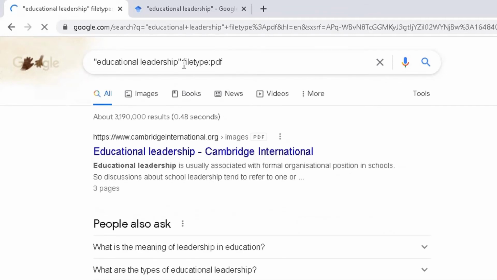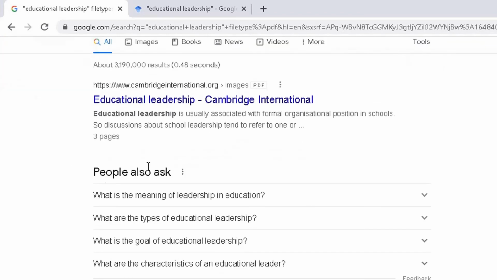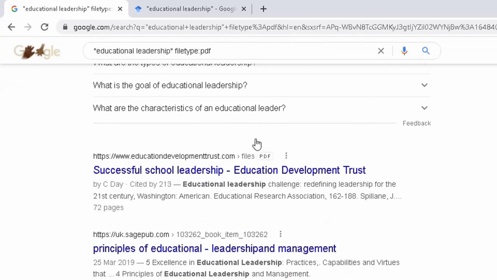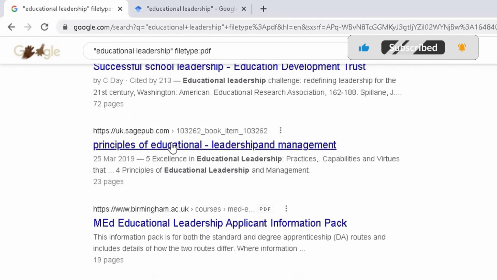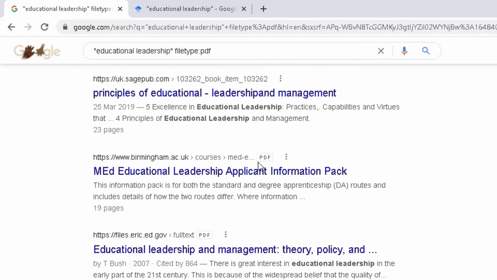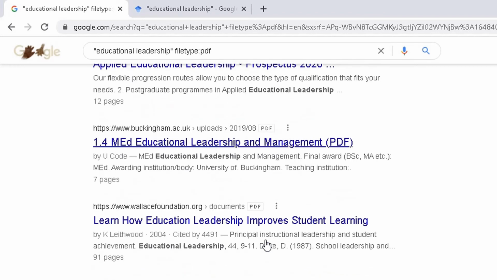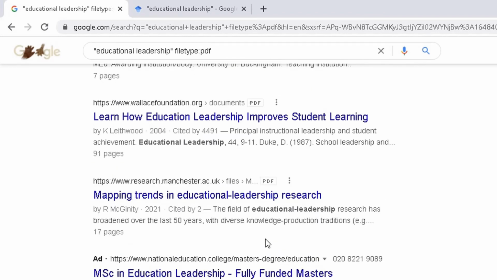click on enter. Now what it should do, you can see the results it brings back are all PDFs. So this first one, you can see it's a PDF document because it says the words PDF and the letters PDF in there. The second one's a PDF. The third one, I can tell it's a PDF already. They're all PDFs. So that will make your searches really specific there.